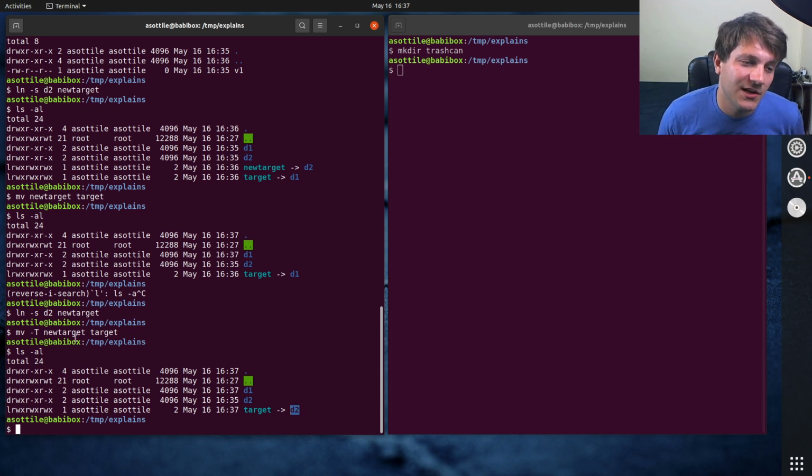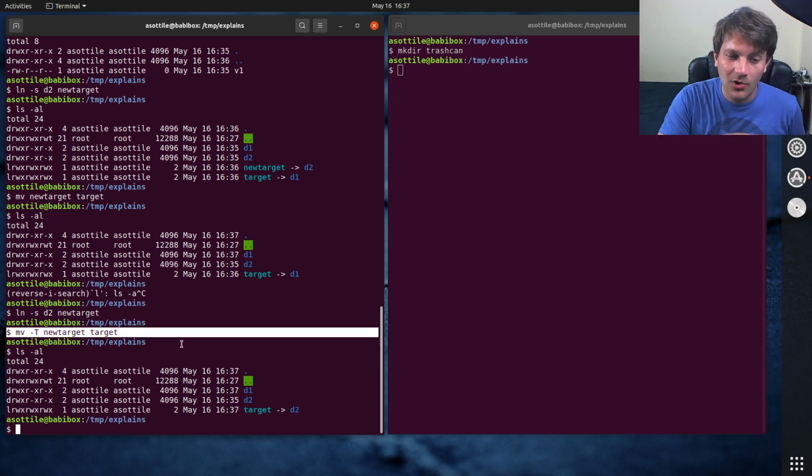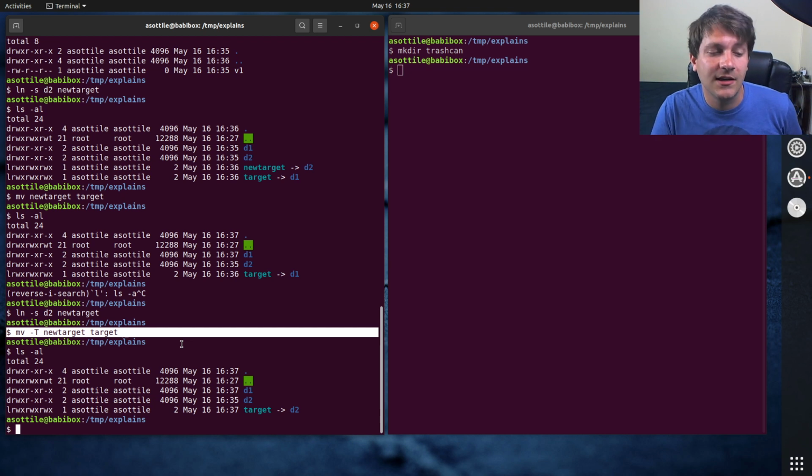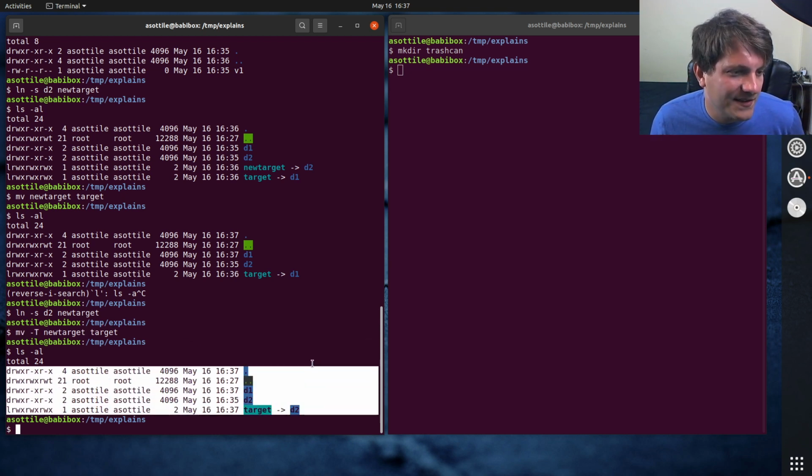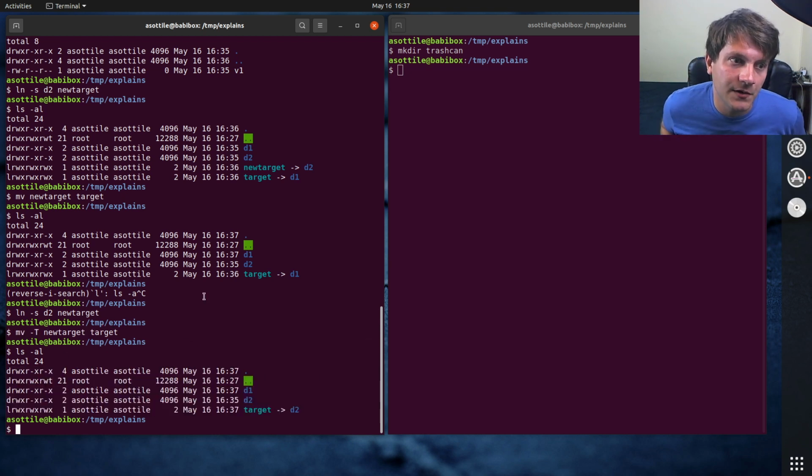And this was an atomic operation. So an observer before or after would see either D1's contents or D2's contents, but there would never be a state where they don't see any contents at all. And so this is the symlink approach and how you can represent moving one directory to another.